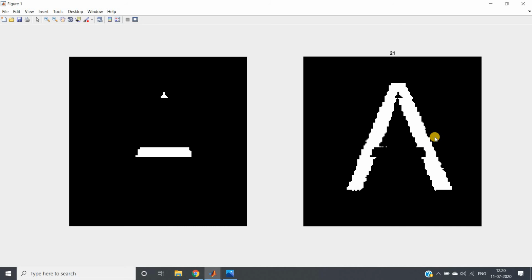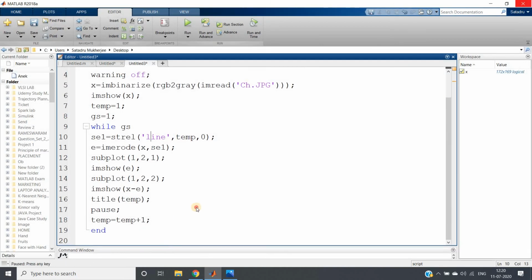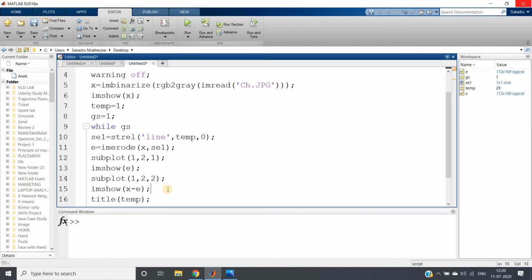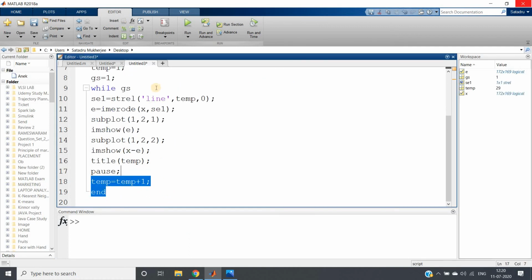So we'll increase further. Beautiful. Now let us go more. Here the gap is almost going to be removed. Yes, I guess it is a good approximation, 29. So the number of pixels which we should put in our line structuring element is 29. So what I will do now, I will close this and go to the command window and press Ctrl C to close the execution of the code.